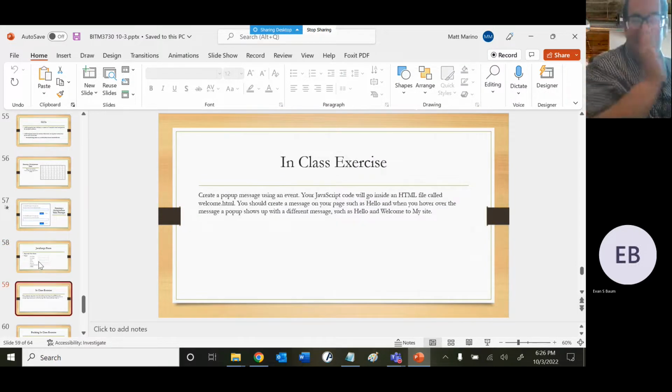So now we're going to do an in-class exercise. You're going to create a pop-up message using an event, which is basically the mouse over we're going to use. Your JavaScript code will go inside an HTML file called welcome.html. You should create a message on your page such as hello. And when you hover over the message, a pop-up shows up with a different message such as hello and welcome to my site.